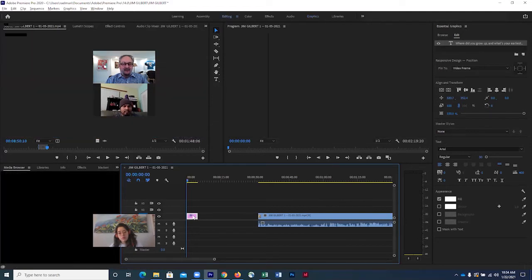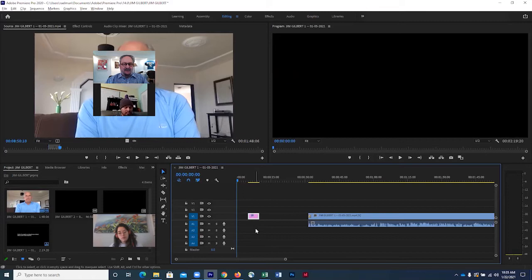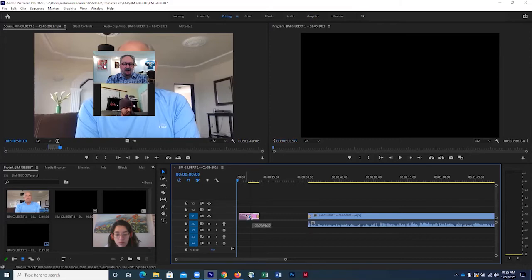Oh, the other thing I forgot to do here is set up a transition on this block of text. So I'm going to hit Control D on a PC, Command D on a Mac. Bring it all the way over to zero. I'm going to play it.